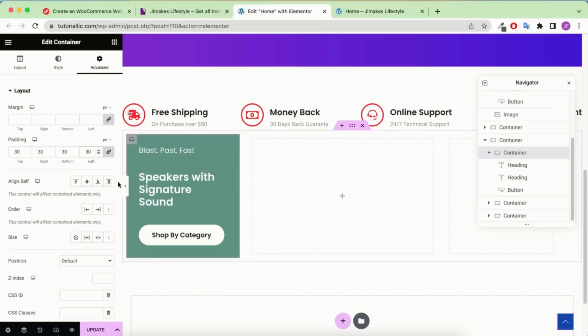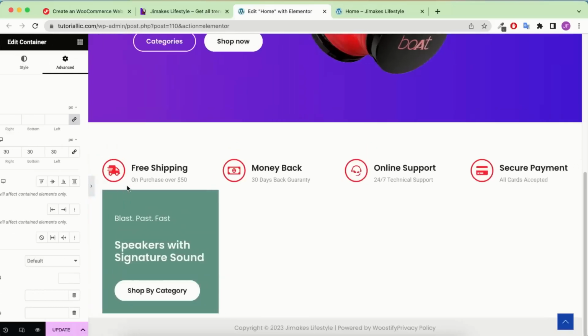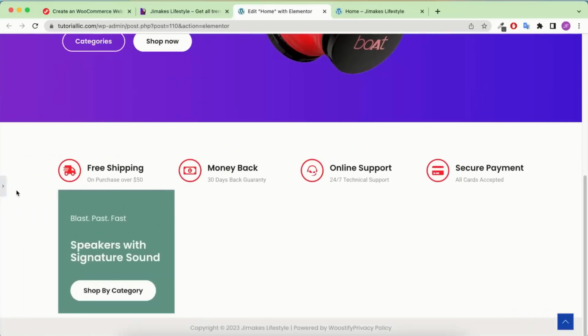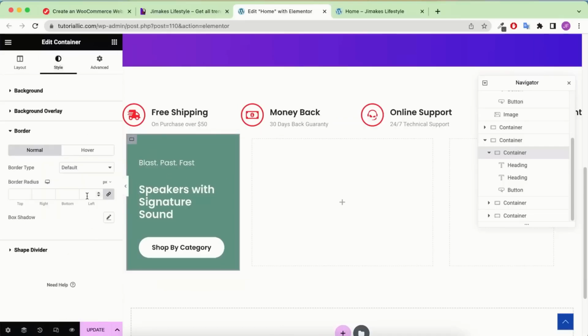Okay, so 30 pixel, then you just need to click on this link. Okay, then unlink it and let's type the top as 60 pixel. Now if you click on this preview option, then you will get to see that this is mainly the exact design that we made right now. And now the last thing we need to do is add this border radius, and let's say 30 pixel.